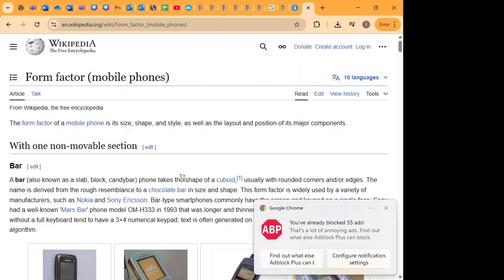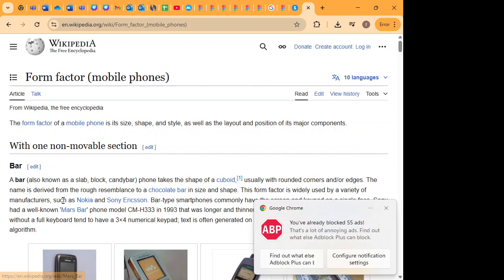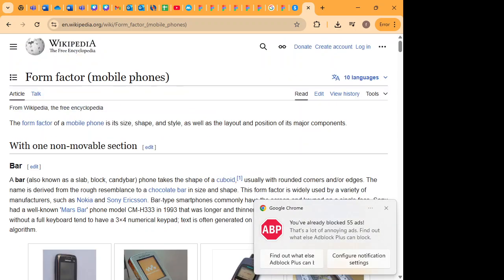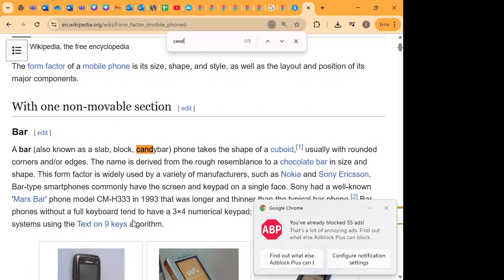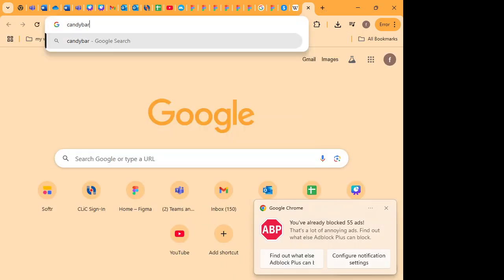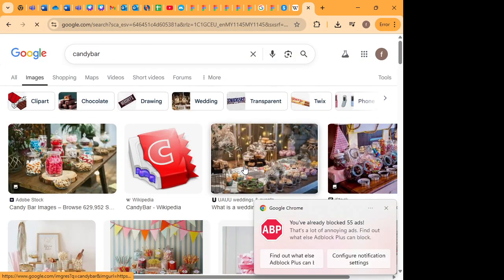The current design, if it's normal, we call it candy bar. Usually this old phone we call candy bar. I think the current phone we also call candy bar. If you haven't seen what a candy bar is before, because in Malaysia we don't have it, we are not familiar with candy bar.